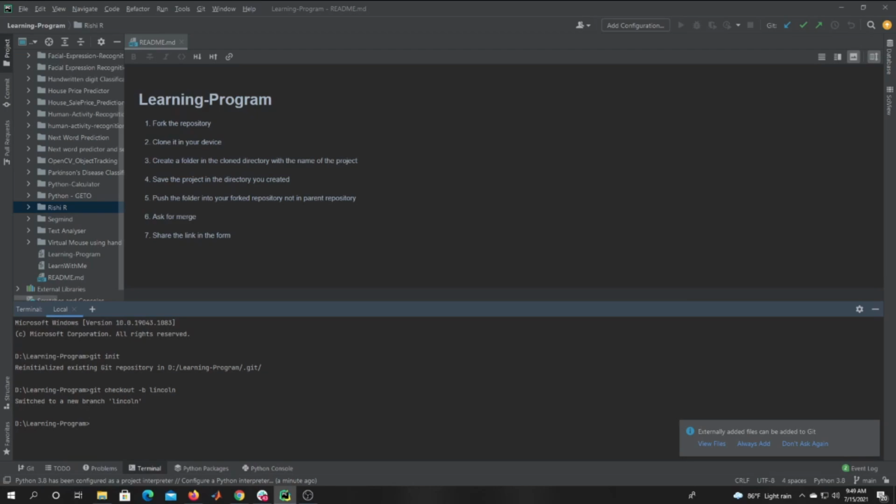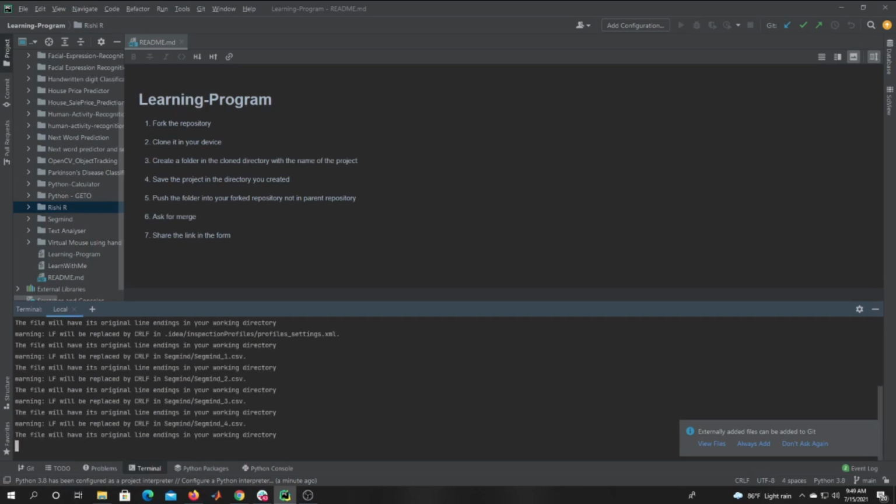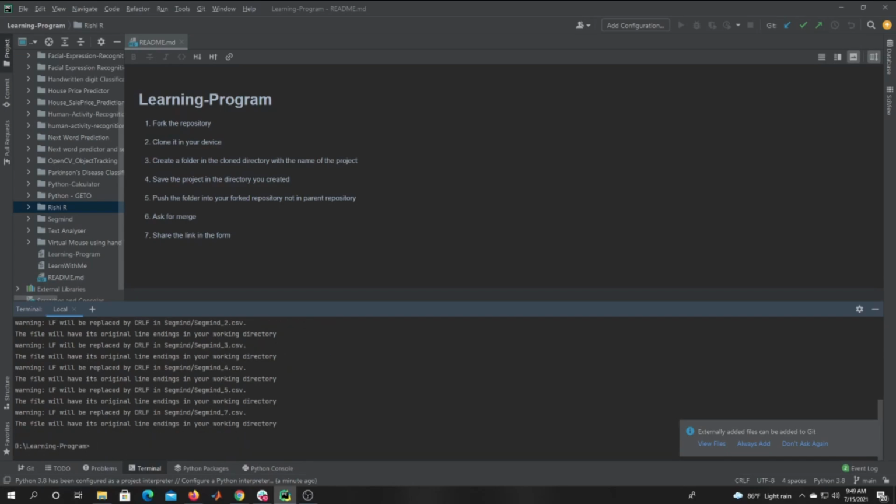So now we want to add the folders into the repository. For adding them, we can write git add and a dot. This dot means the whole folder, so all new files that have been changed or created during the process. After adding them, we want to commit them into this repository. So we can write git commit -m and a small message to help the developer understand what you have been working on.